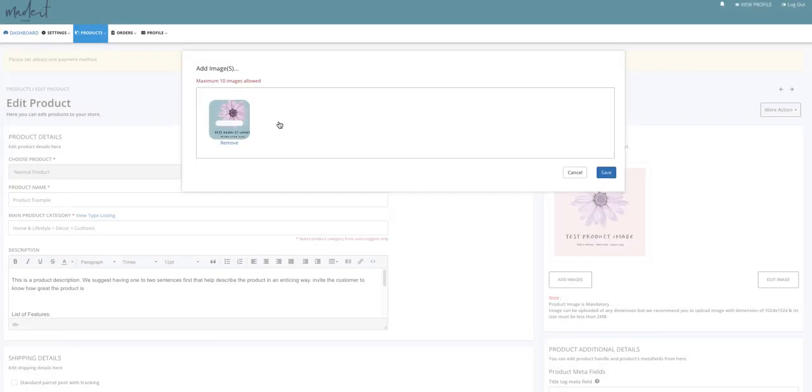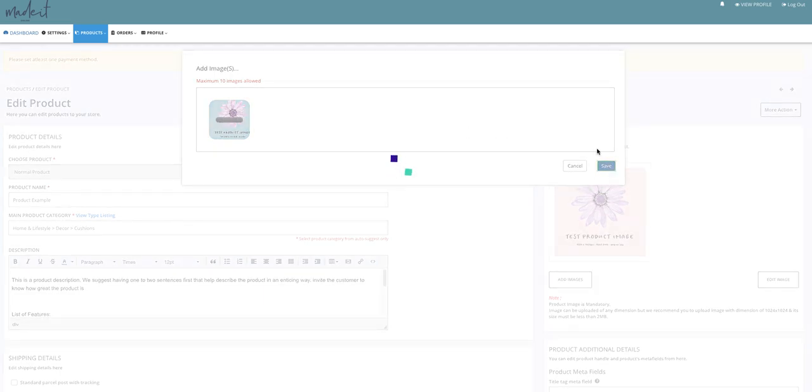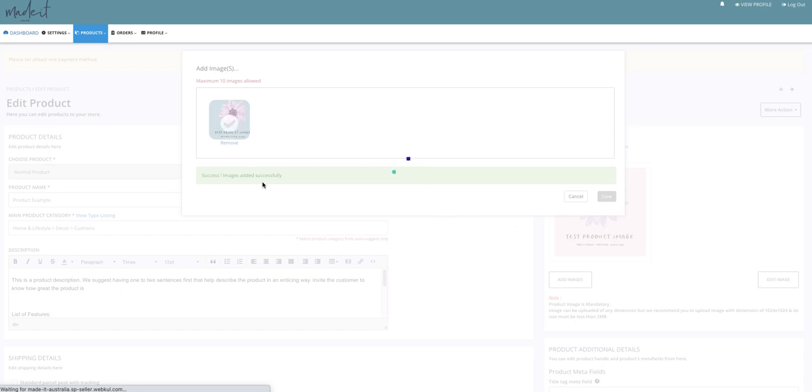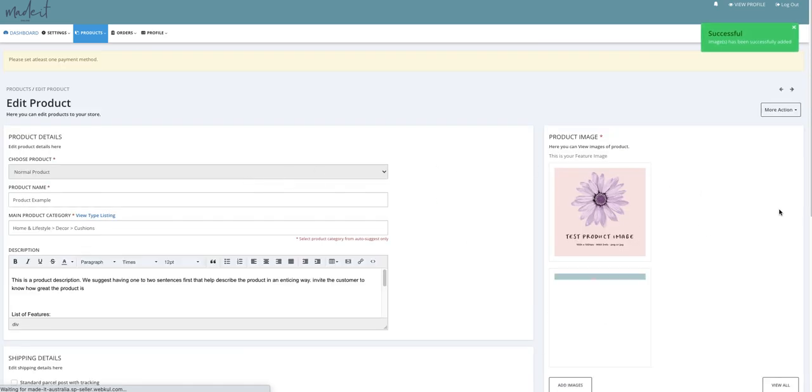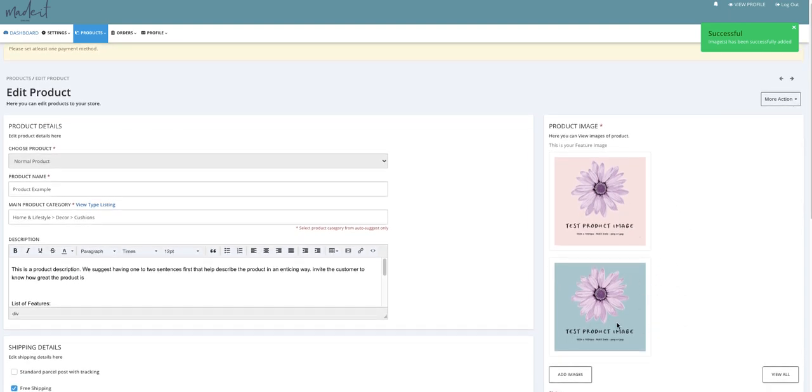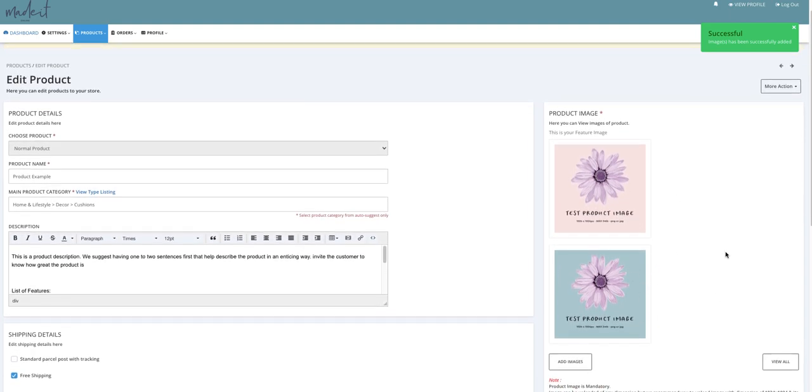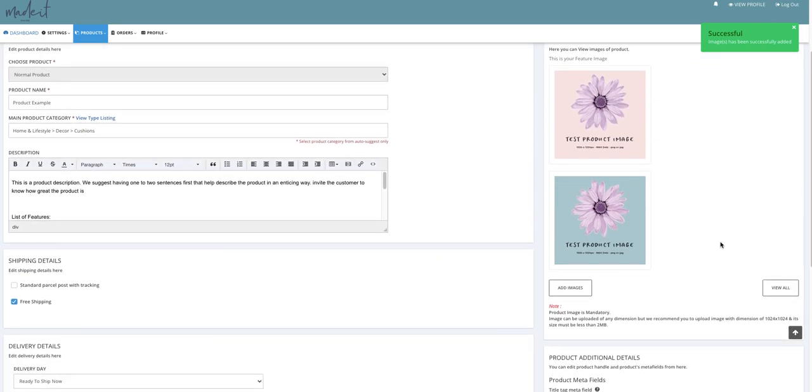Okay, so you can pop it into here, and then all you need to do from there is select save, and it's doing its little thing. Success, images added successfully, and then you can see in this right hand panel that we now have the two different images in the system. Okay.